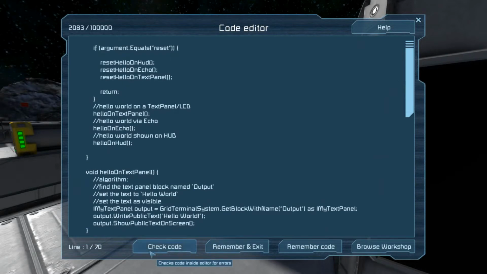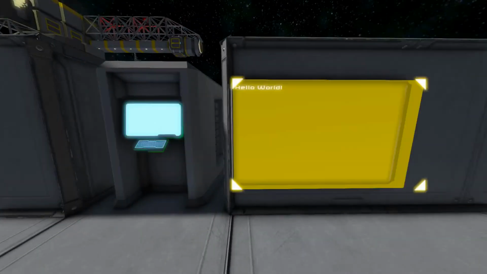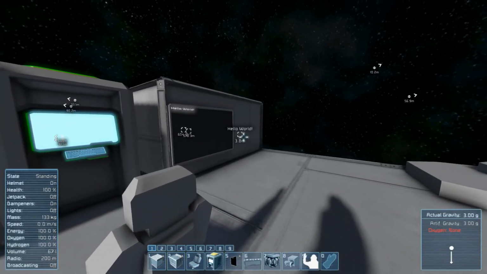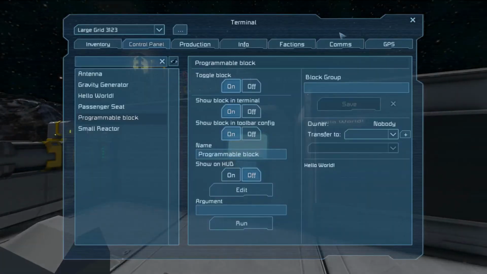So first we're gonna check code, remember and exit. We're just gonna run it and see how it works. So we got Hello World on here. We turn our HUD back on. We can see right there, Hello World is shown on our HUD. And then in here, Hello World. So how do we do it?